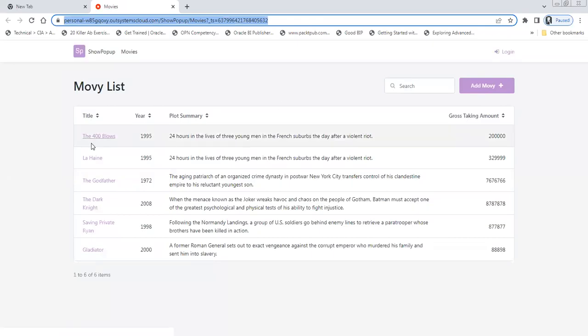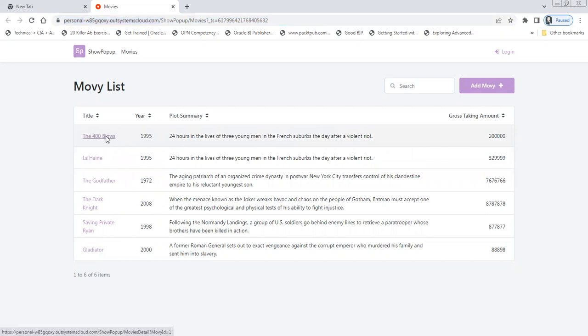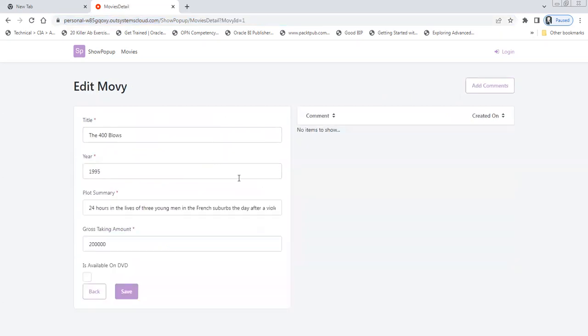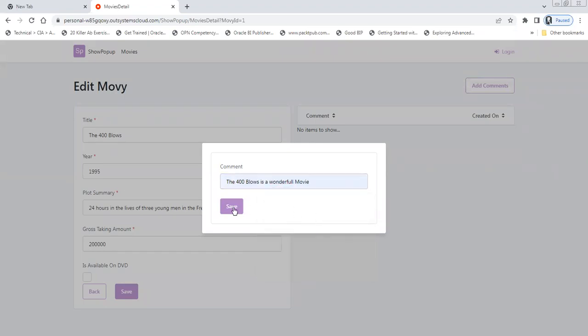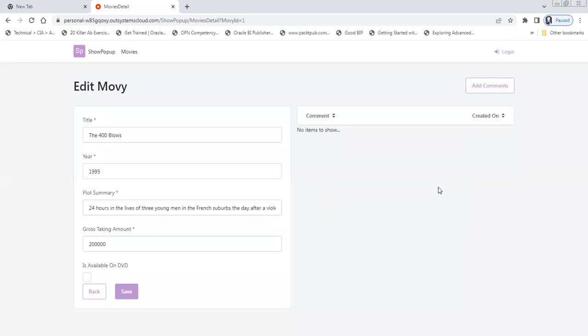Okay. This is my movie screen. 400 Blows. I will click and go to the detail screen. You see there are no comments. If you want to add a comment, I will click add. Here, I'll just put a comment. For example, this one, a wonderful movie. Just click save. Once I saved it, the comment has been already created, but it's not showing here.